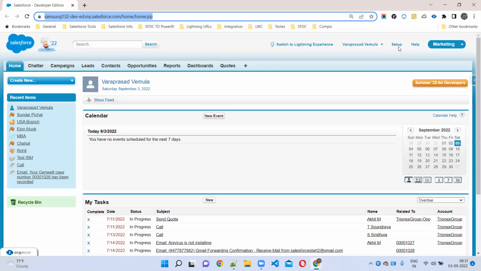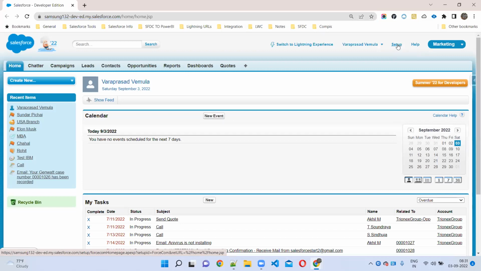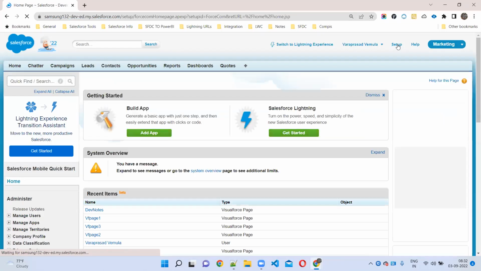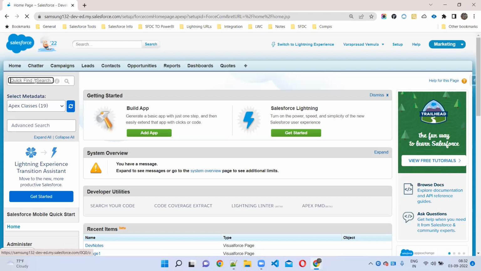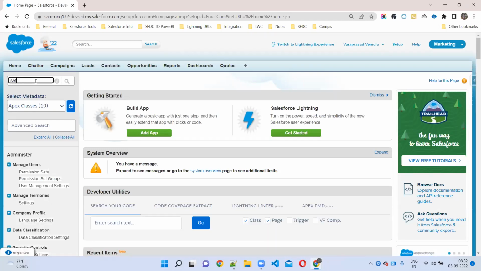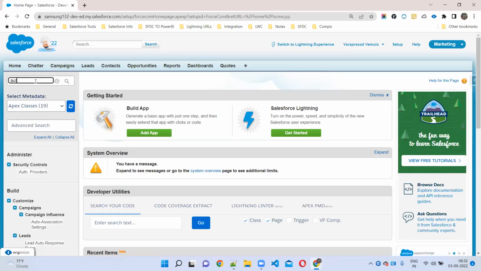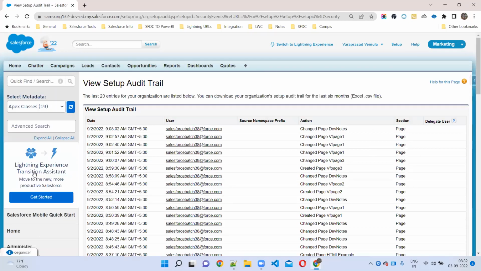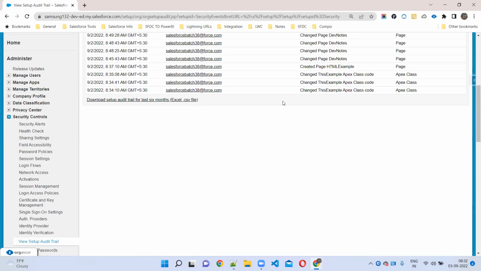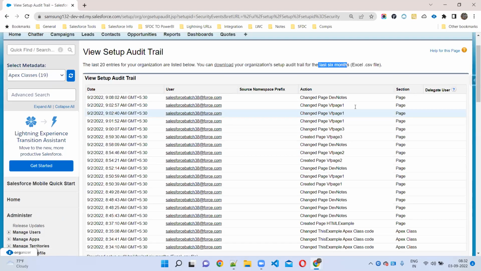Audit trail will store up to the last 60 days. Just 60 days, or 60 months? For the confusion with the audit trail: last 60 days, sir. Oh, sorry. Okay, here you can see what changes a user has made recently. You can track everything: what metadata changed, which classes changed, everything you can check.